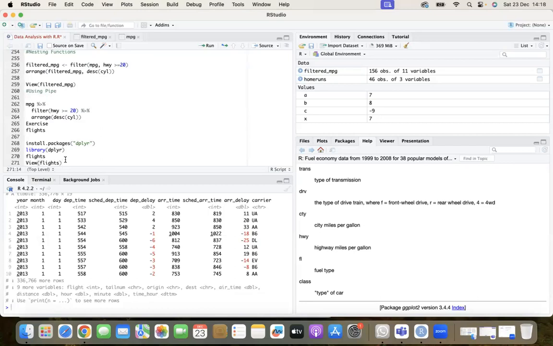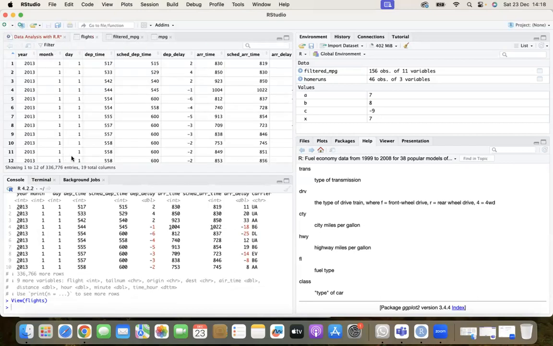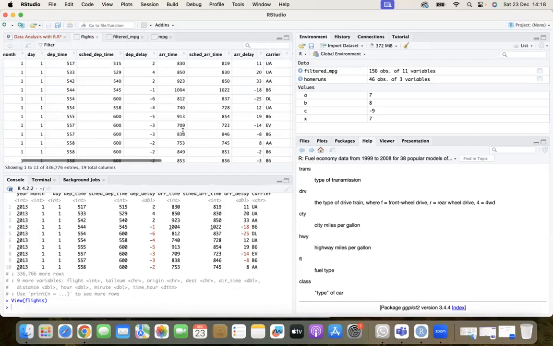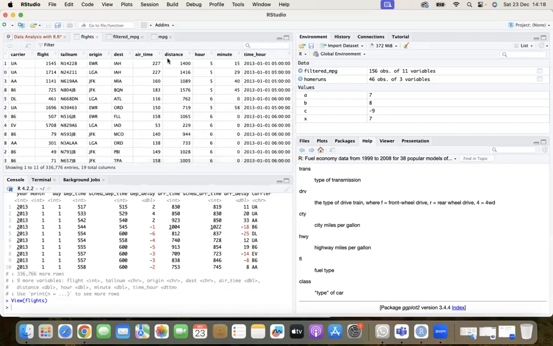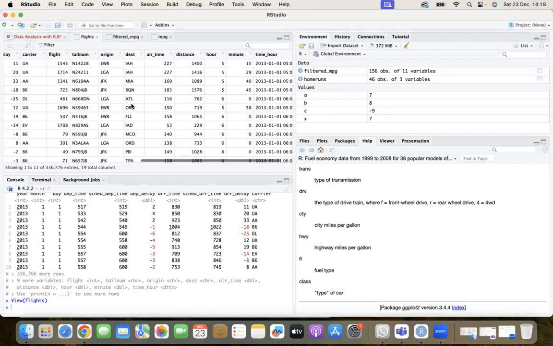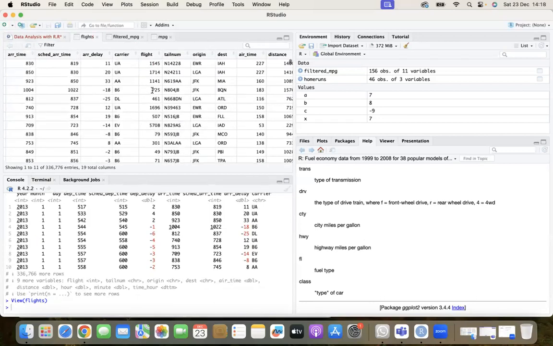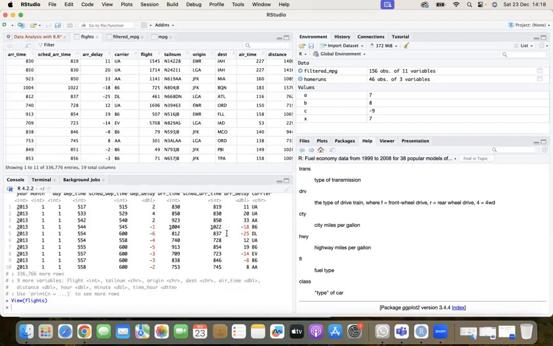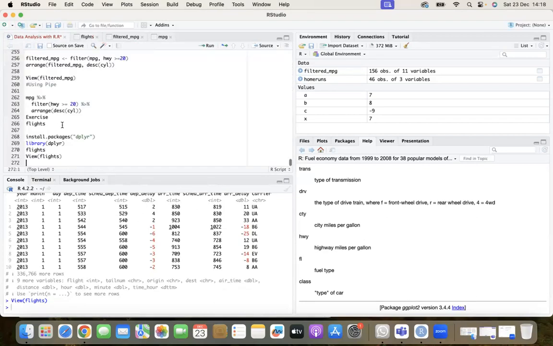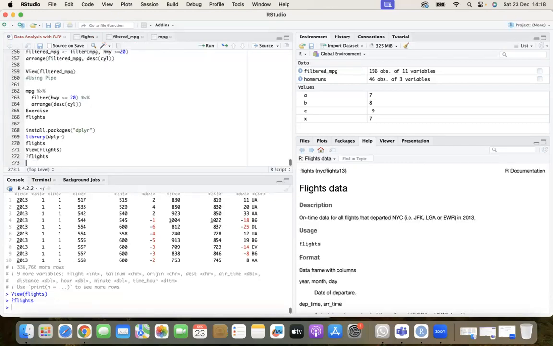So let's view flights and see if we have airports given. We don't have airports given. So how do you know the farthest airport? You're going to know the flight. Let's get more information about the flights so we know how to solve the problem.